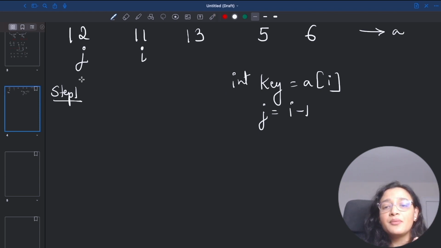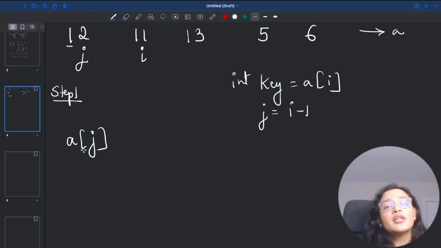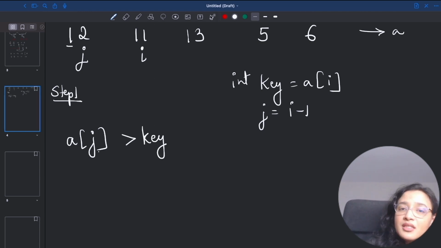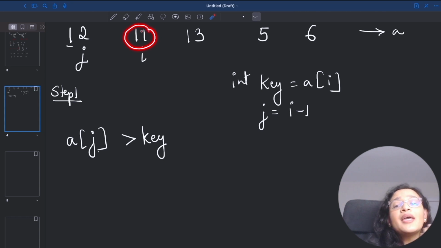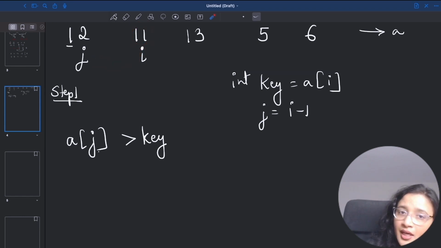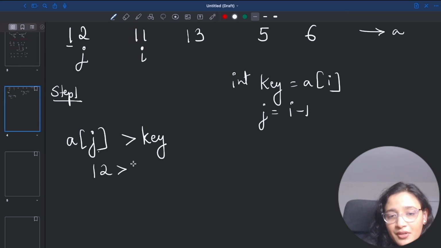So with this, let's begin. Let me try to perform something here. Let me try to compare the value which is A of j. What I'm trying to do is compare the values present in my sorted half, okay? A of j. If A of j is greater than key, what is key again? Key is basically the value which I have chosen from my unsorted half of the array and I want to place this value in its correct position in the sorted part of my array, right? So I'm saying if A of j, if 12 is greater than 11, okay?